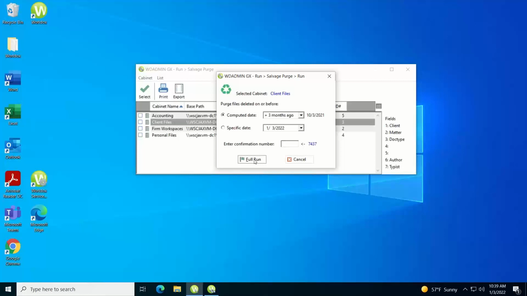Then it's going to run through the salvage bin and purge out what's in there that's older than 3 months. So if it was deleted 4 months ago or 5 months ago, it's going to get rid of it. And that's how you run the salvage purge to clean out your salvage bin in Worldox manually.